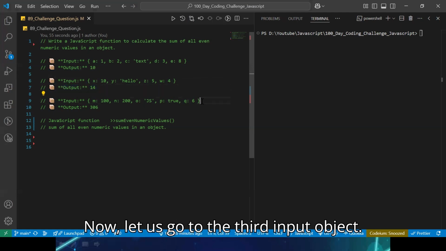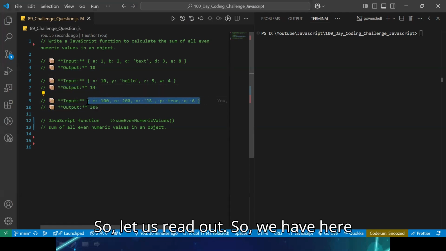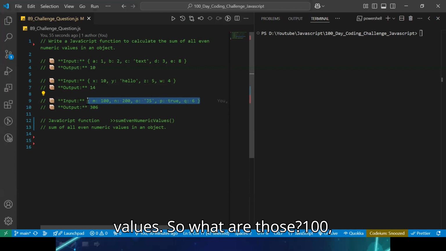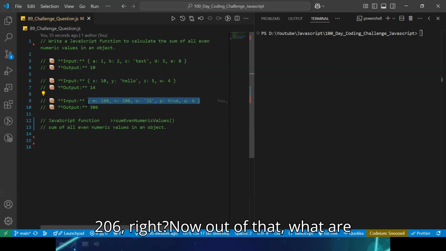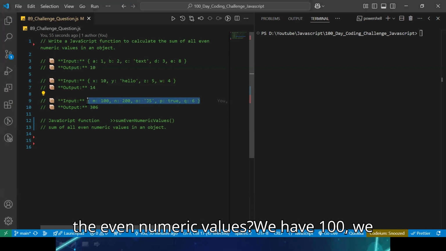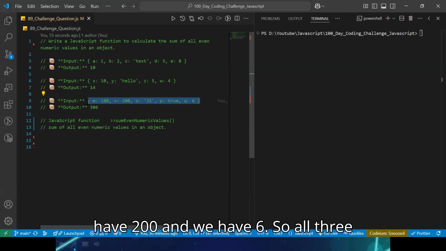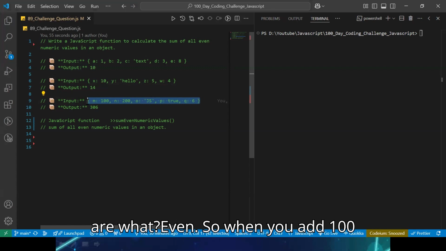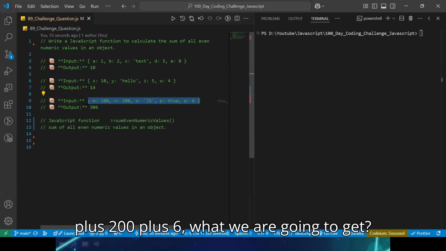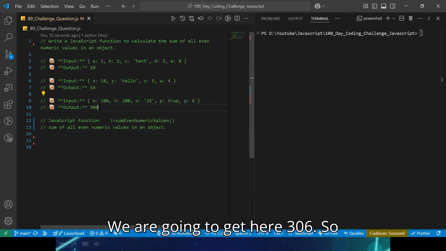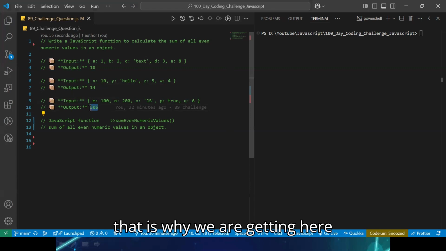Now let us go to the third input object. So let us read it out. We have here m: 100, n: 200, o: JS, p: true and q: 6. Now let us take out the numeric values. What are those? 100, 200 and 6, right? Now out of that, what are the even numeric values? We have 100, we have 200 and we have 6. So all three are what? Even. So when you add 100 plus 200 plus 6, what are we going to get? We are going to get 306. So that is why we are getting 306 here.